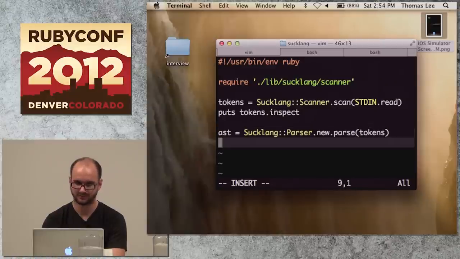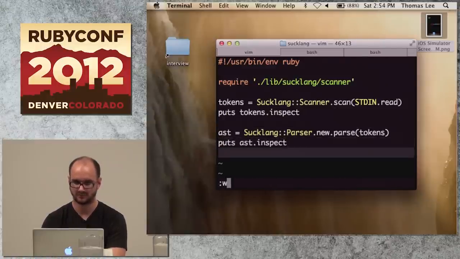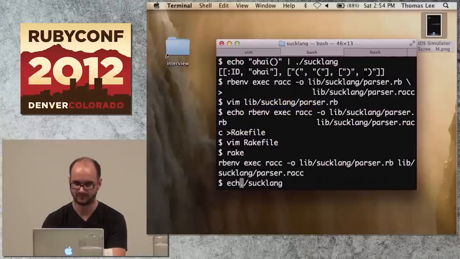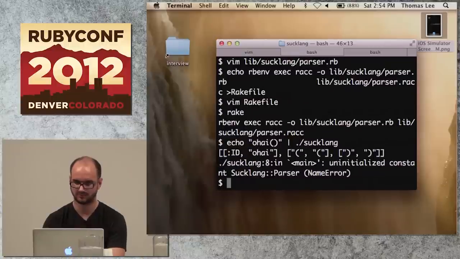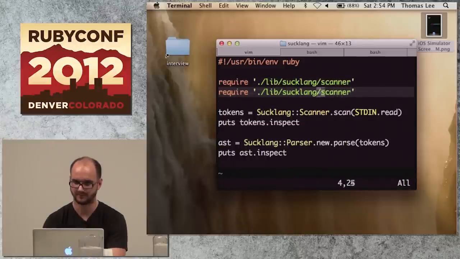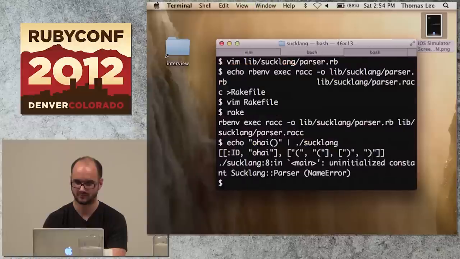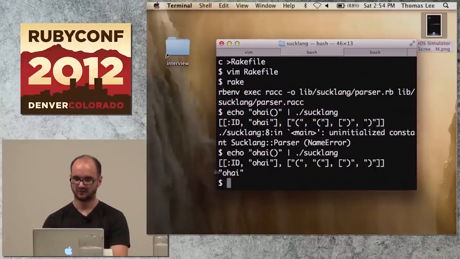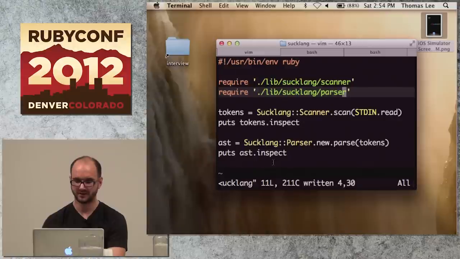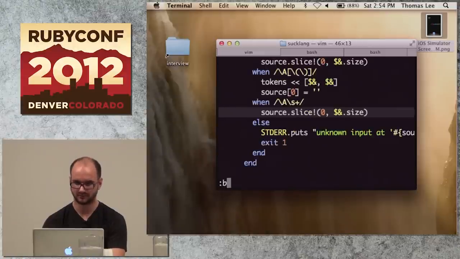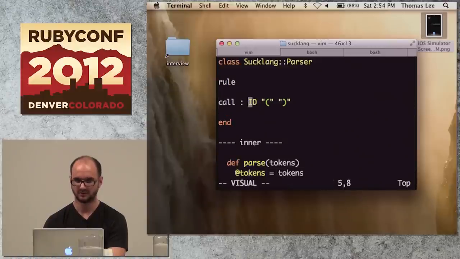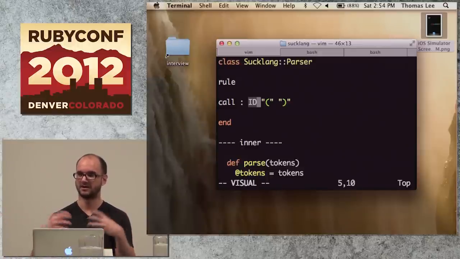So we'll pass in our tokens. And see what comes of that. Oh, forgot to require it. Okay, so the interesting thing is, from our parser here, we get this string ohi, which corresponds with the identifier value. Now, if we go into our grammar once again, you can see that the ID token is the first token in the sequence of tokens that make up a call.